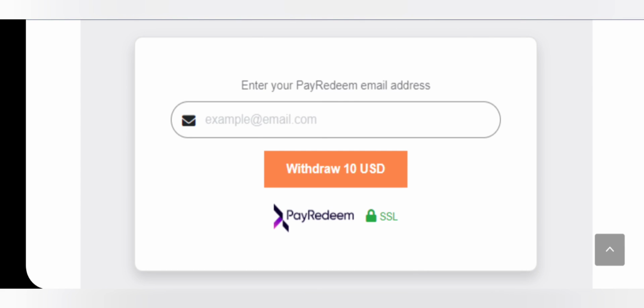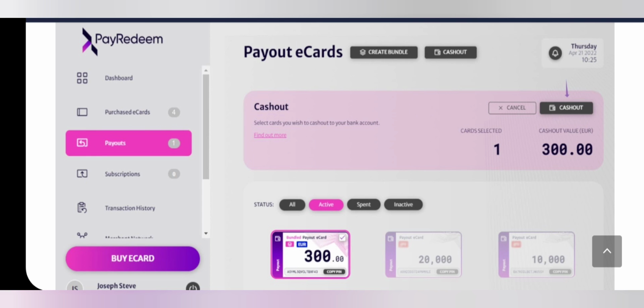A screen opens and prompts you to enter your Pay Redeem account's email address and submit. When approved, you can go over to Pay Redeem's website and follow the steps below. Log into your Pay Redeem account. Click on the Payments menu.